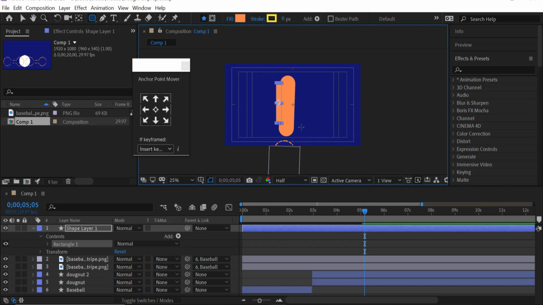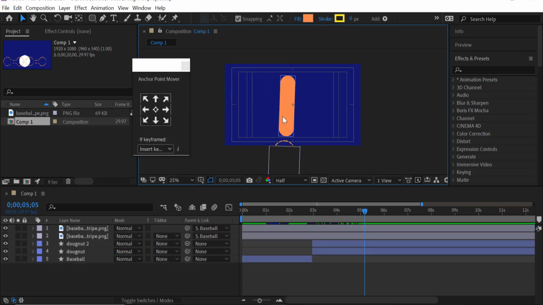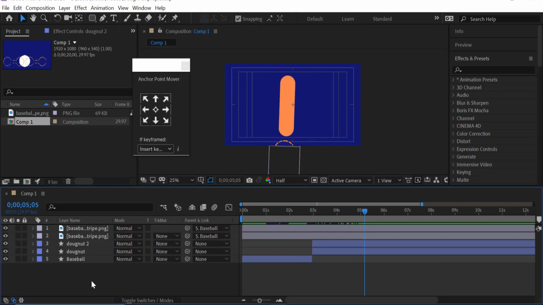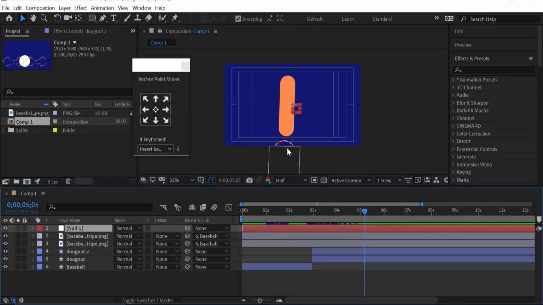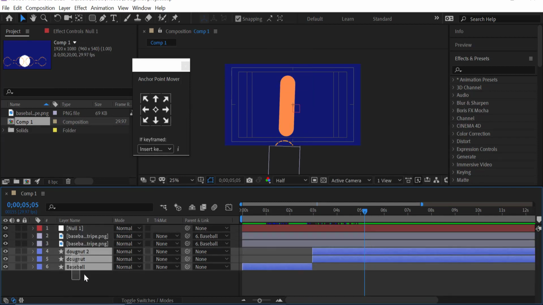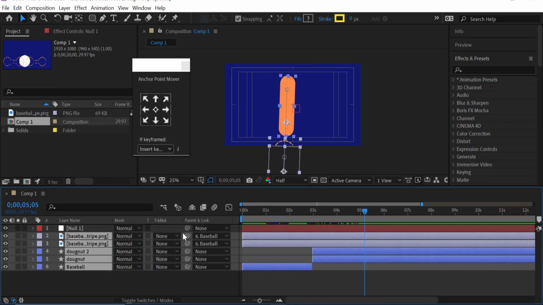Before I continue, I want to make sure this is straight. This is not standing straight. Let me delete this. Select delete. Right. In order to correct this, what I will do right now is get in a null object. A null object will help us in this situation. Let's parent everything to the null. Select everything, then parent to the null.